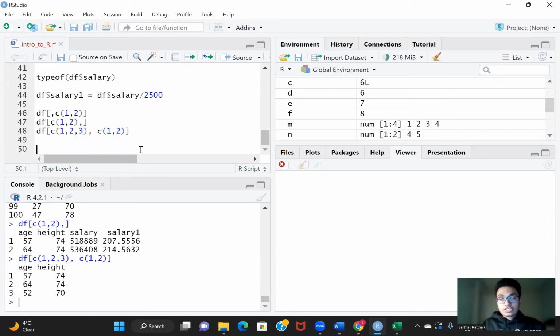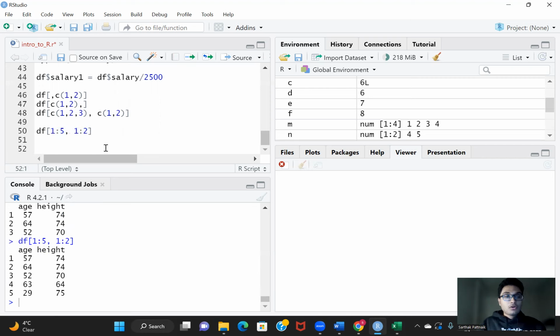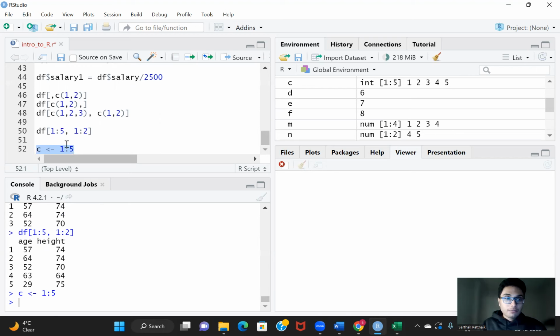There's another important concept in both vectors and data frames, which is called slicing. So in slicing, let us suppose I want to choose the 1st to 5th row, and I want to only choose my first and second column. Also, what slicing does is that it basically creates a vector from start index to end index. So as you can see, c consists of 1, 2, 3, 4, and 5.